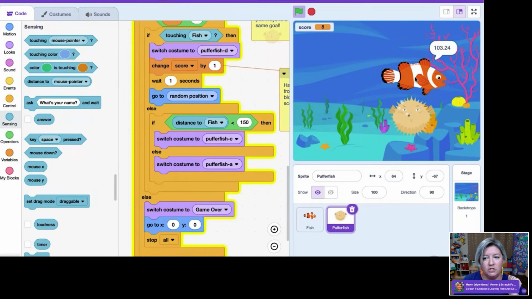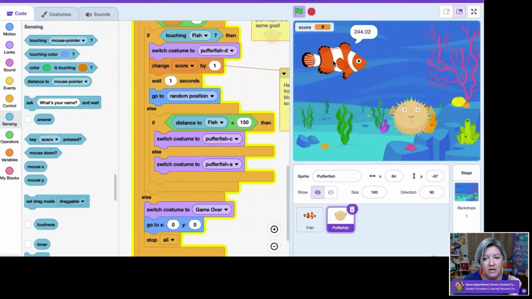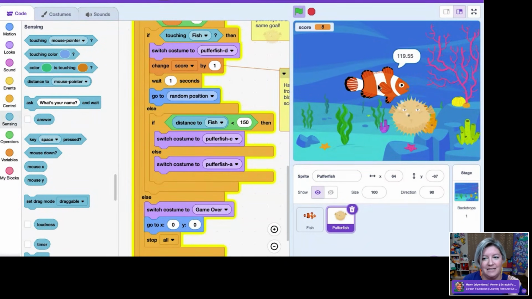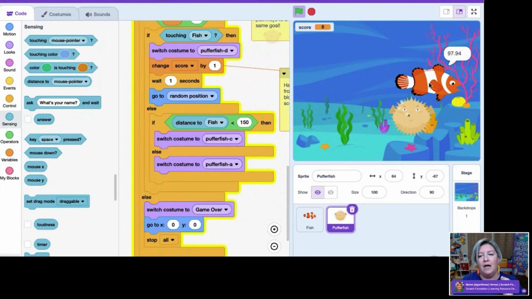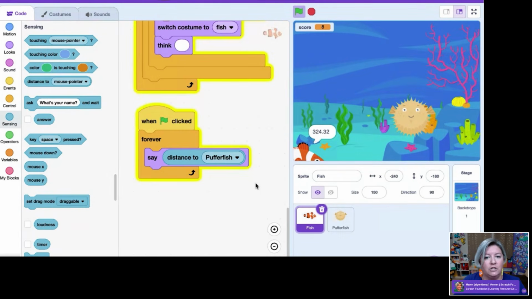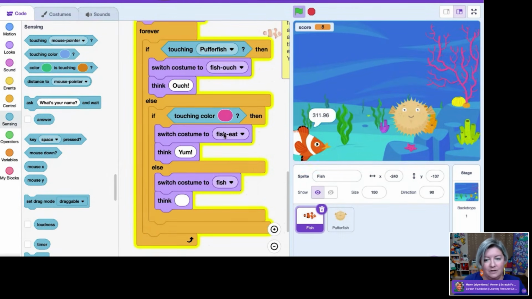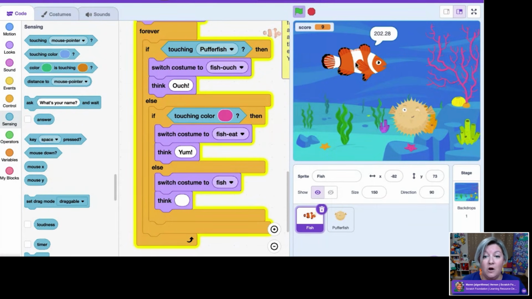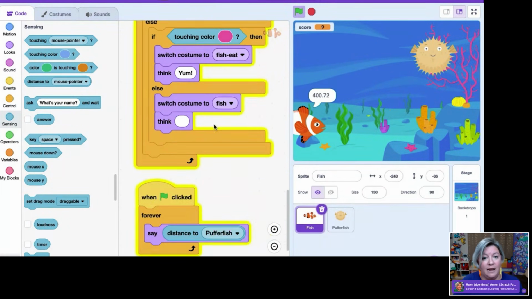And you'll notice the fish also gets nervous and changes its look sometimes as it's approaching the pink. That's what it is. It's when approaching the pink of the coral that the fish is actually opening its mouth. So when it's touching the color. How do I know if it's touching the right color? Again, I could use touching color. I could have it say if it's touching the color.